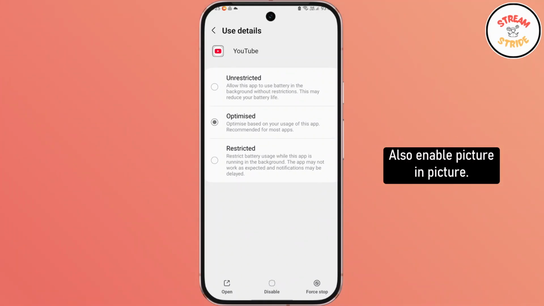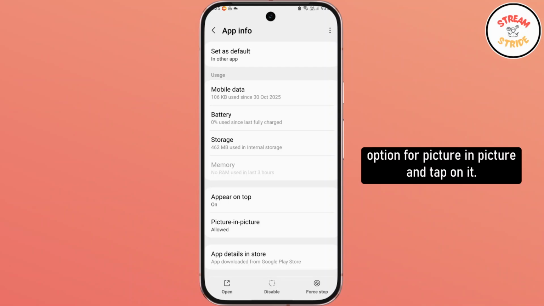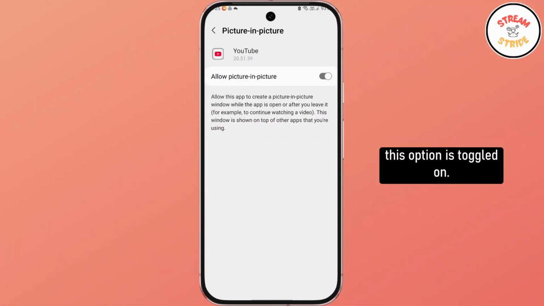Also enable picture in picture. So within the settings itself, look out for the option for picture in picture and tap on it. And once we tap on picture in picture, ensure this option is toggled on. You can turn it on like this by tapping on the toggle on and enable it if required.